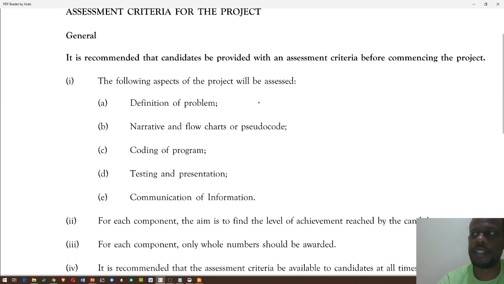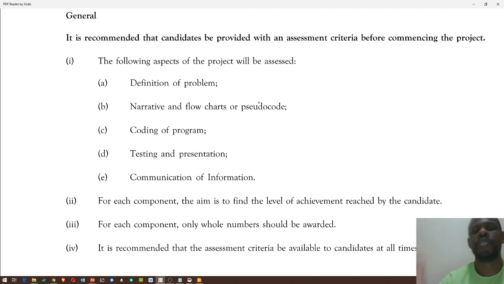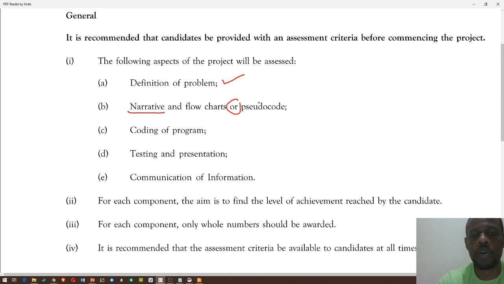Alright, so these are the things that they mark. So you must have a problem definition. You must have the narrative, flowcharts, or pseudocode. So it's either this one or that one. Please don't do both because you'll be wasting your time doing both of them. Then you have the code, which is in C. Then you have the testing, which is important because the testing is a problem. And then communication of information, well, that's your 3 marks that is given to you.